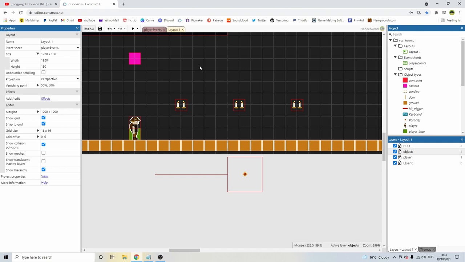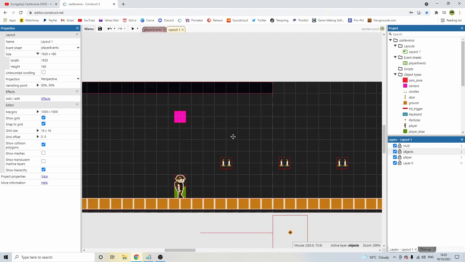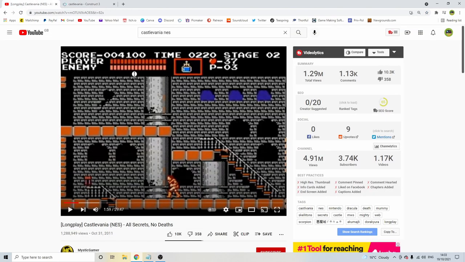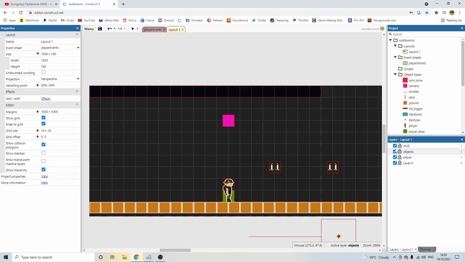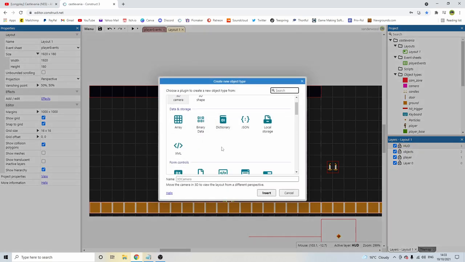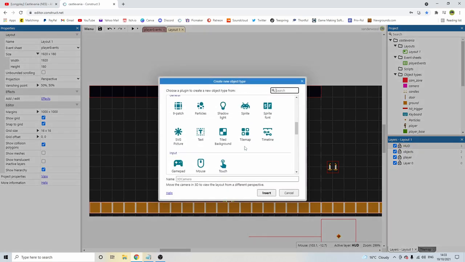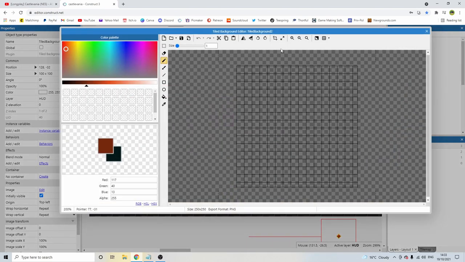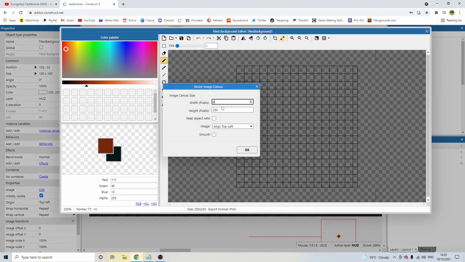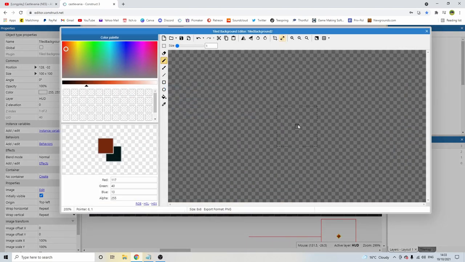Now we need them to drop some pickup. So let's start with a heart. Now, how does the health look in the game? So we've got it in little bars here, so we can recreate that. That's not a problem. So let's do that now. Let's go back to the HUD layer, double click, and let's create a tile background. Let's make this one 8x8, and this is where we're going to add our health.